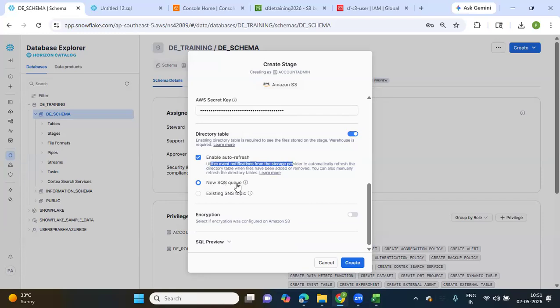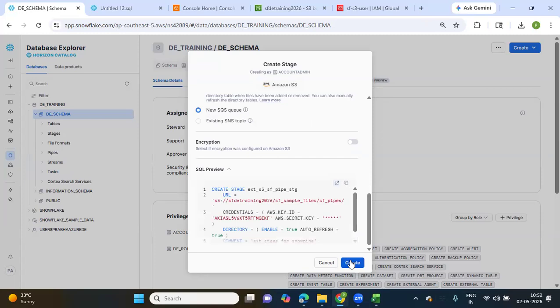For that notification, there should be some sender or receiver, right? This is the one: SQS service or the SNS service. Now I'm going to use the SQS, as this is the simple one to configure for us. SQS requires creating an event notification for the target path in your S3 bucket. S3 has to send the messages to Snowflake that there is a file. SNS uses an existing simple notification service. These are AWS services for sending notifications: SNS means simple notification service, and SQS means simple queue service. So encryption is not required. Get the SQL preview, copy this and create it.